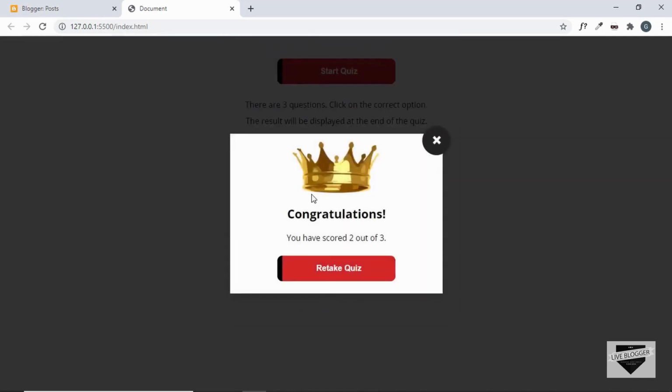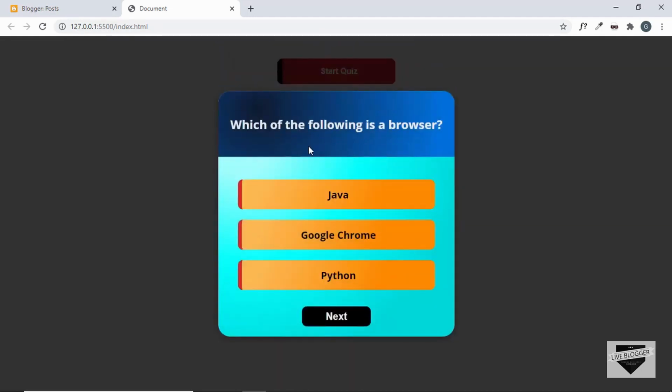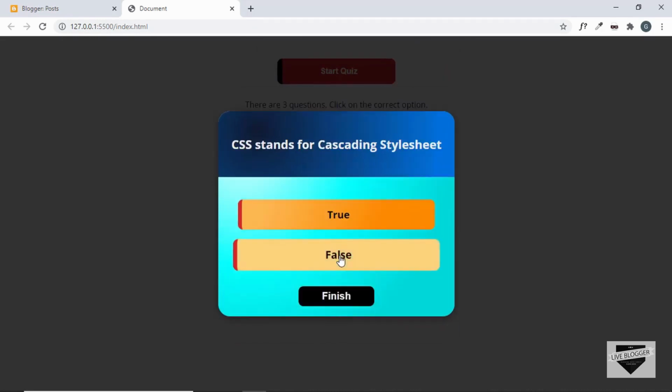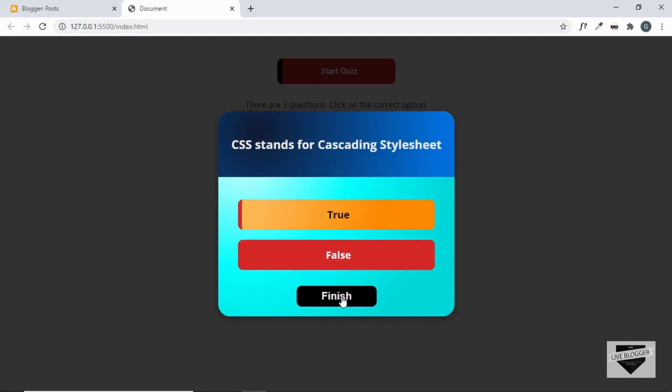And here we can see we have the result of our quiz. So we have this message over here, congratulations, and we have scored 2 out of 3. And then we also have these retake quiz and close buttons. So let's click on retake, and this time let's go ahead and submit all the wrong answers. So I'll just click on Java, and this one right here, and this wrong answer right here.